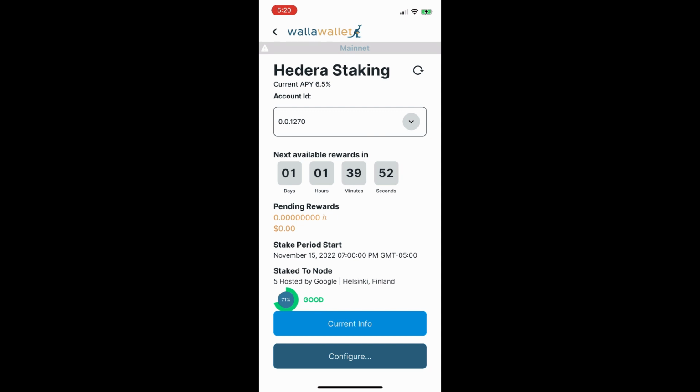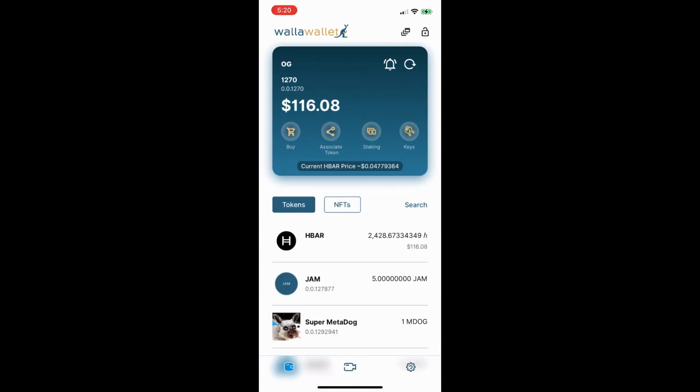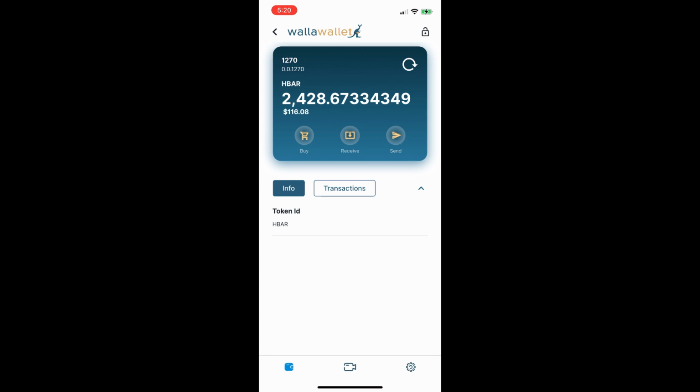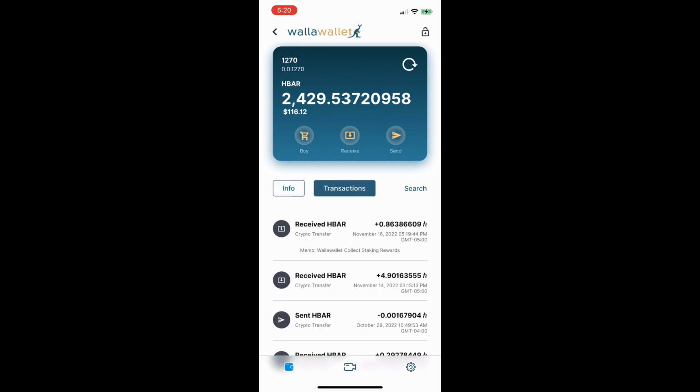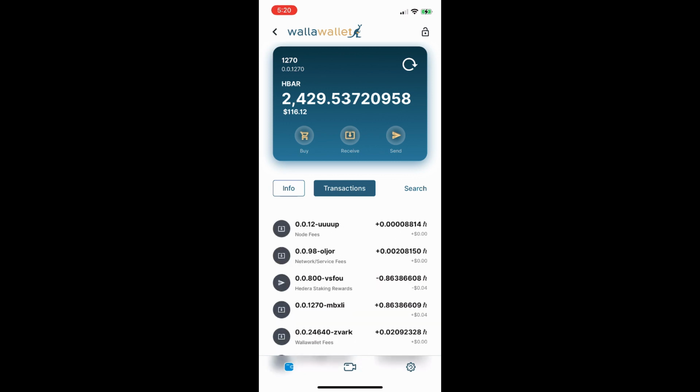If you want to check your rewards, let's go back to our main wallet page. Then we'll select HBAR. I'll tap the refresh icon here at the top to make sure that my new balance is reflected. And now I'll tap Transactions to get more details. I'll pull down to refresh the list, and then I can tap on the latest transaction to see it in more detail. I can see the node and service micro fees that were paid. I can see the HBAR that came out of the rewards account of 0.0.800, and I can see that same amount has been deposited into my account. And you can see the Wallawallet convenience micro fee at the bottom.